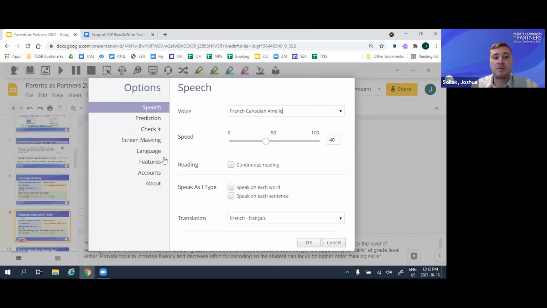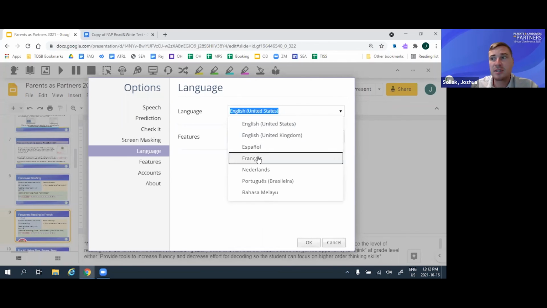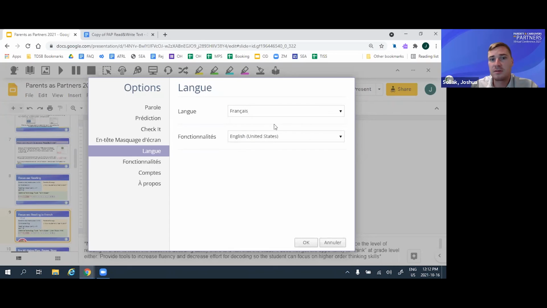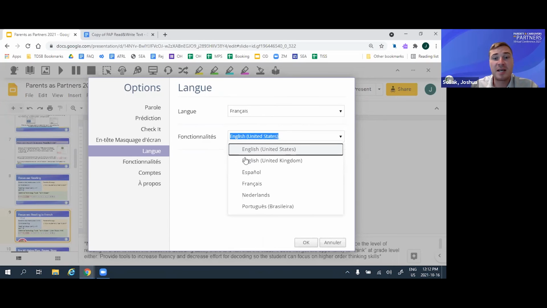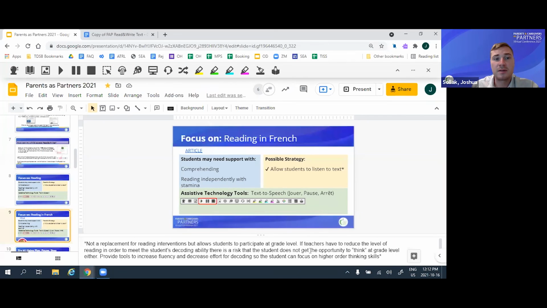What I can also do is go to my language setting, and I can adjust my language to French as well as my functionalities or features to French. Now you can see it's already switched my tool over into French, and I can click OK. Now all of my tools will appear in French. And so now I can select French text and have that read out loud.